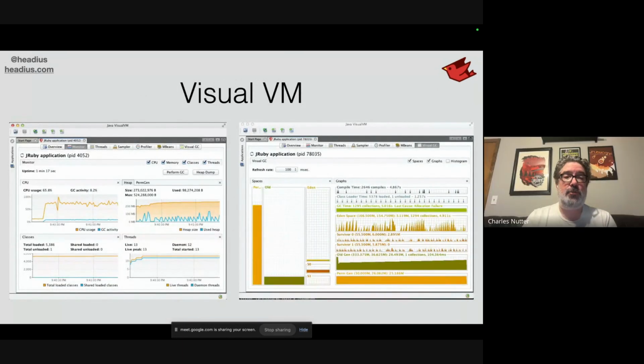This is an example tool that's standard for OpenJDK called VisualVM. On the left side, there's some basic graphs about the CPU usage. I think I was running a little Rails app for this example. CPU usage, the amount of heap space that's used, how many classes and threads there are.